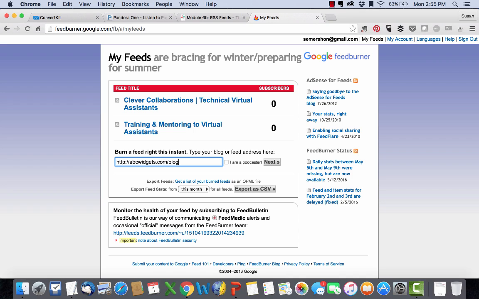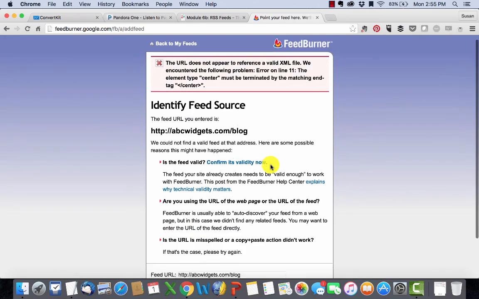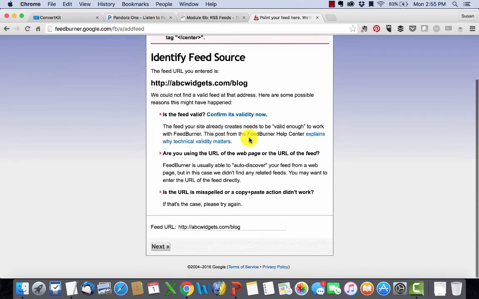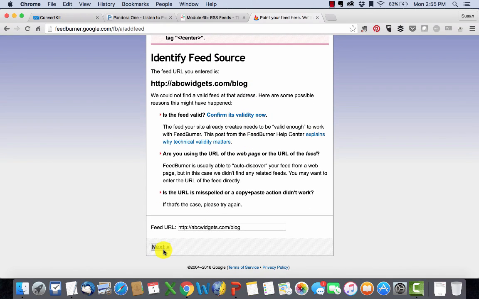/blog, whatever that is. And then you would simply hit next. And what that would allow you to do, I don't even know if this is going to work because that's not a true URL, but you can see that it'll automatically create this for you. And then you just kind of follow through. And at the end of it, it will give you a link for an RSS feed.